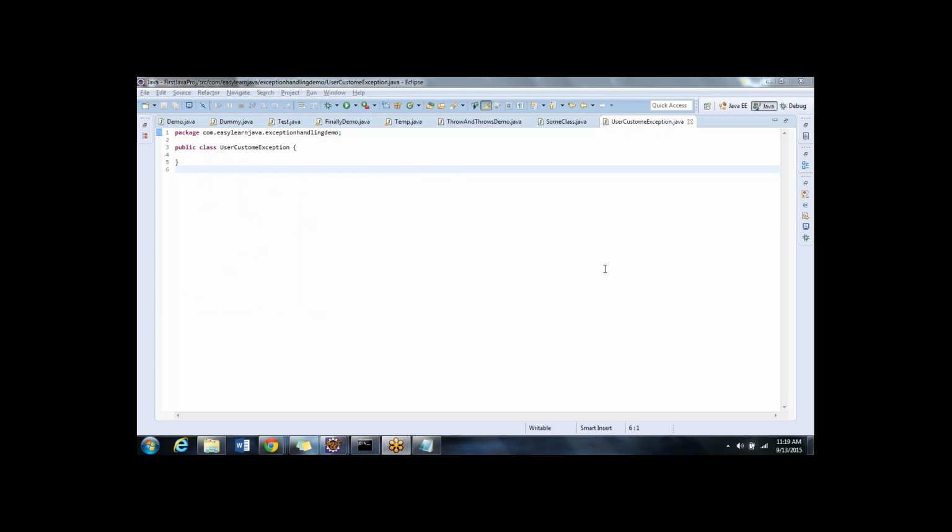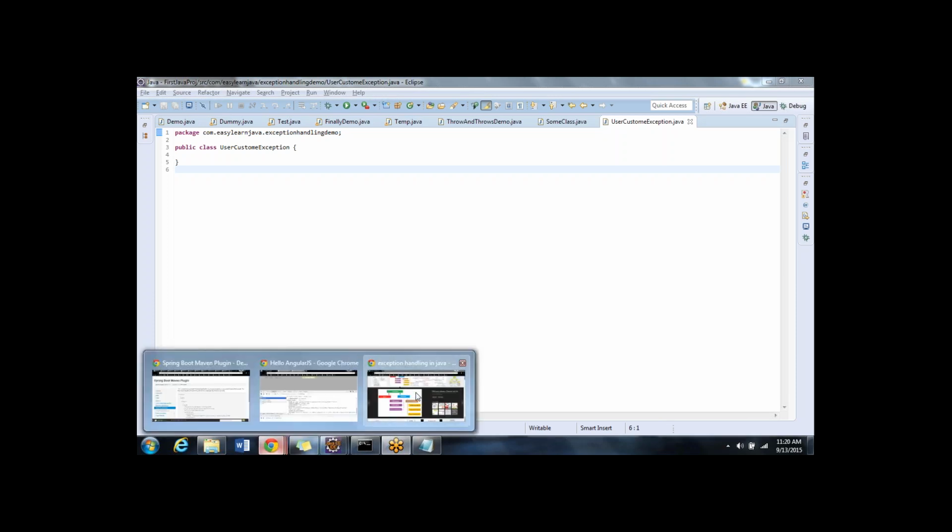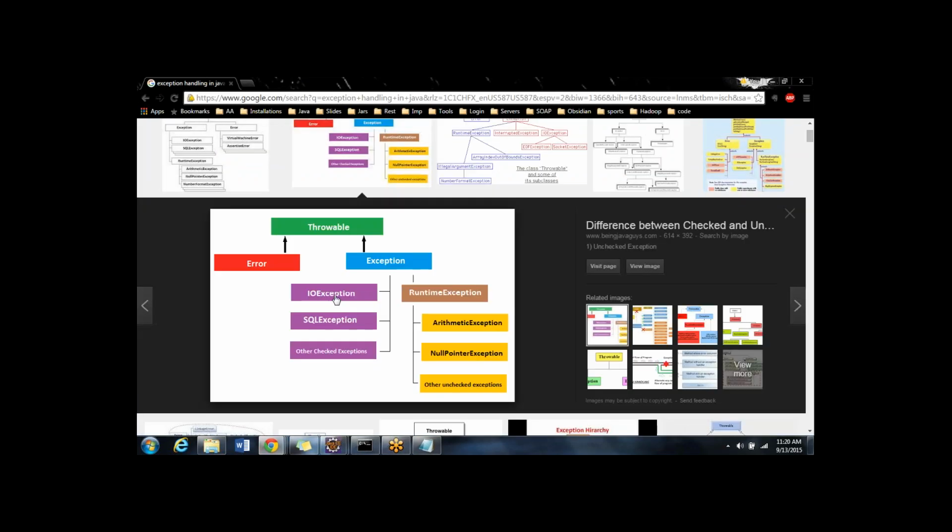Anyone? Not using throw and throws. See, I want to create a class which can handle exceptions. Like, did you notice here? The first thing that we saw here is IOException, extended from the parent. Very good answer, Krishna.